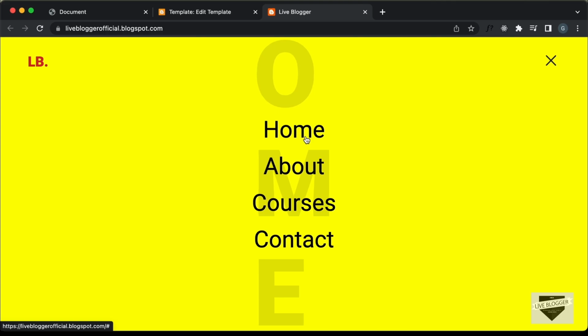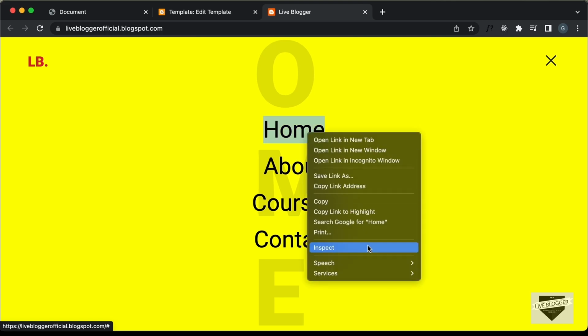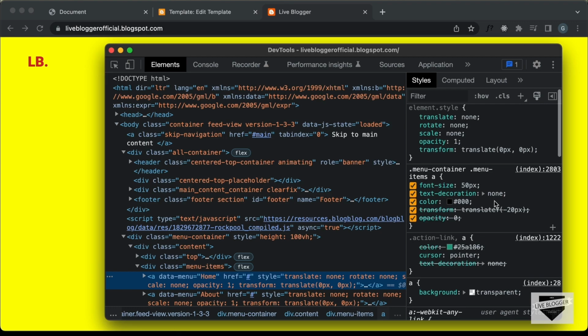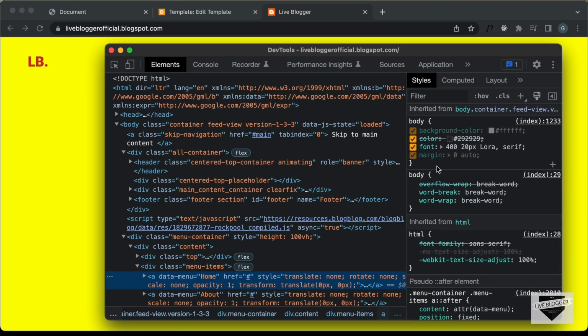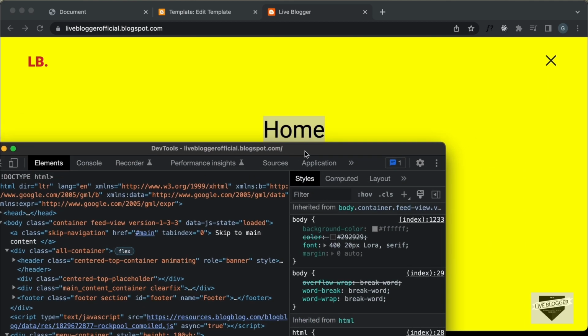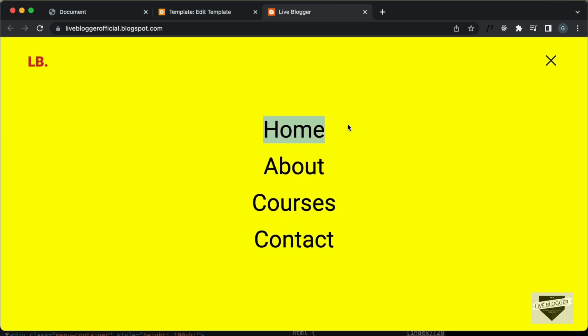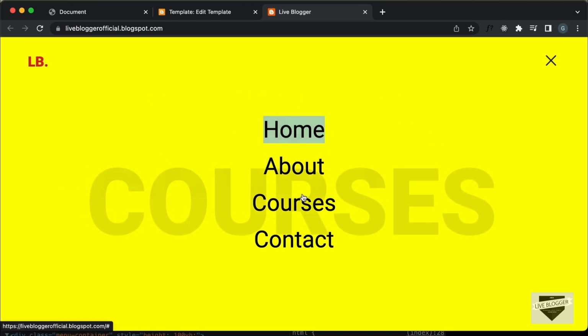So let's see what's the problem. Let's right click over here and click on inspect, and let's scroll down and let's see whether we have any styles applied by the theme. So here we can see we have this style applied, which is word-break, and it is set to break-word. So we have to change this to normal, and now we can see the text looks alright.